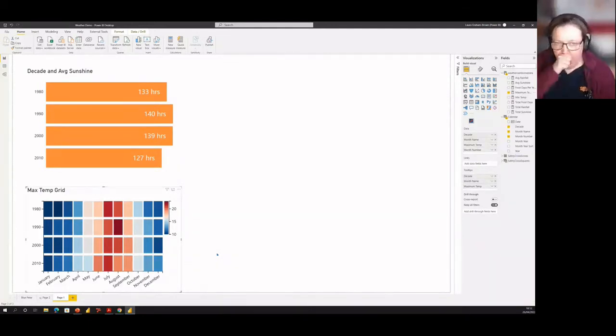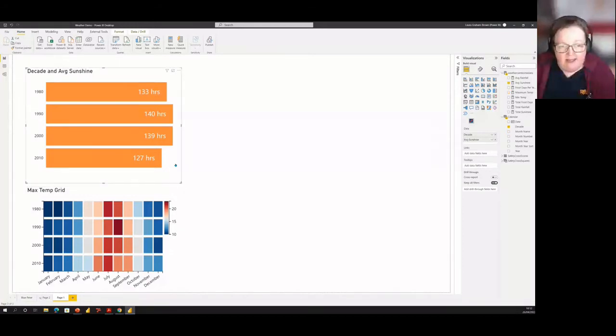So we've got in there our temp grid. We've got in there our decade and average sunshine. I want to talk about adding in things. If you add in a text box and you don't stick it to something, it ends up floating. So you need to stick things to things. If you notice on here, I think this is how we're going to do the constant lines, but we'll come back to that.